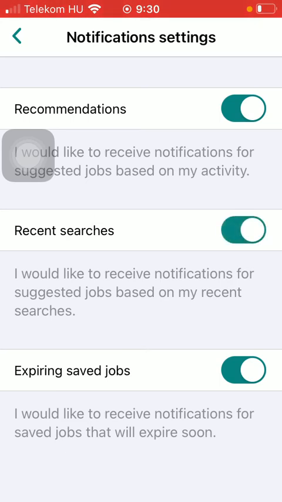And you can also turn on the last function, which is expiring saved jobs, meaning that you are going to get notifications for jobs saved by you that will expire soon.